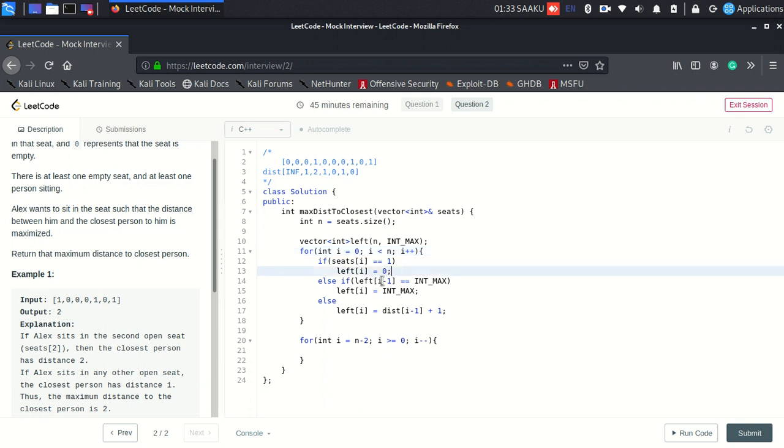Else if that seats of i is equal to 1, so I will set my left of i minus 1. So if seats is 1, then that's 0, I don't have anything, so I'll just continue. Okay, maybe this is infinity, everything is infinity first, so this is 0, correct? So if it's 0, then I don't have anything, I'll just go and continue.